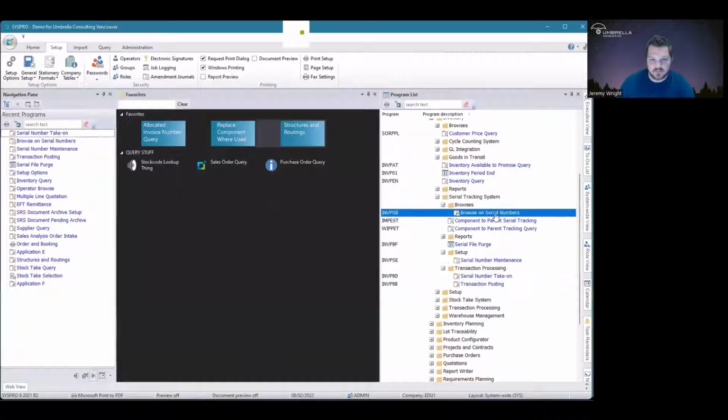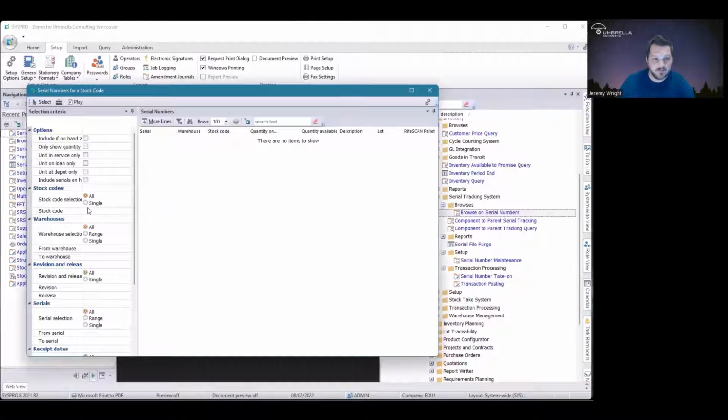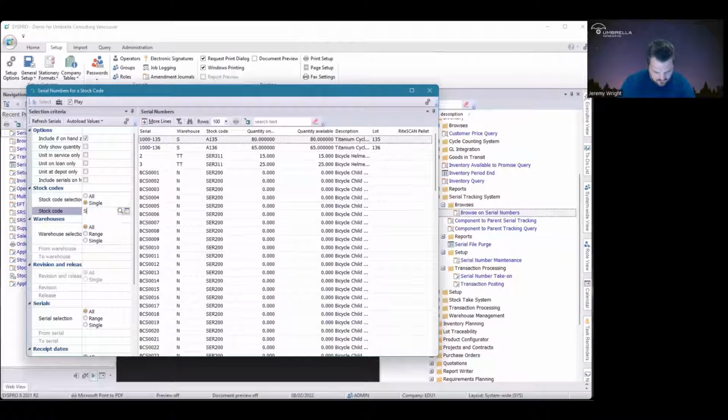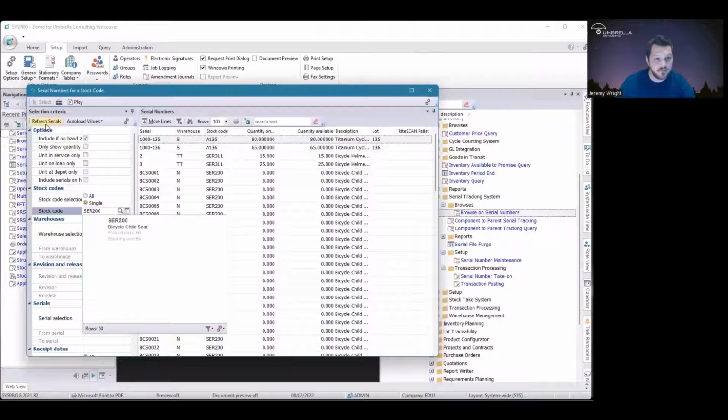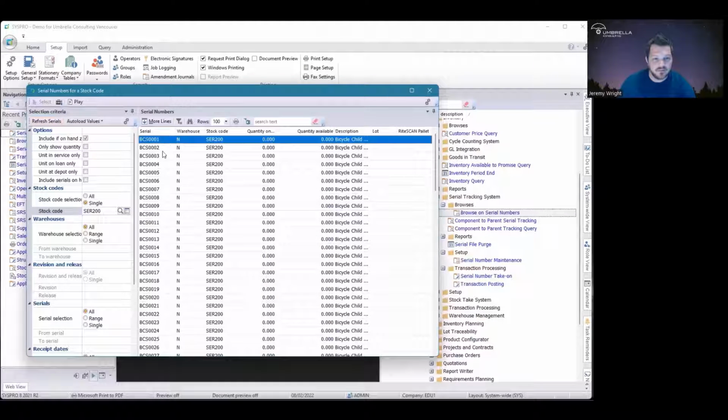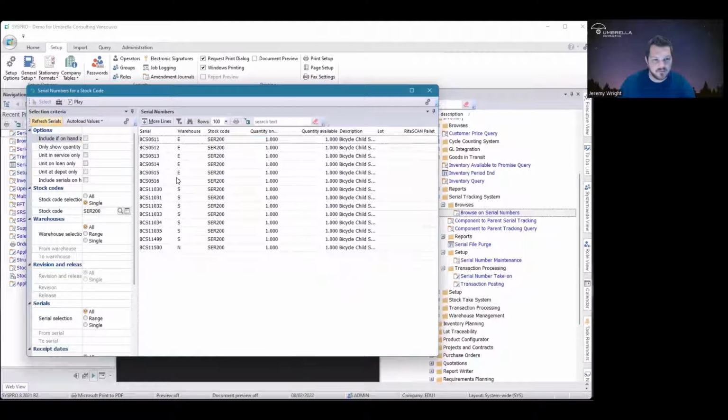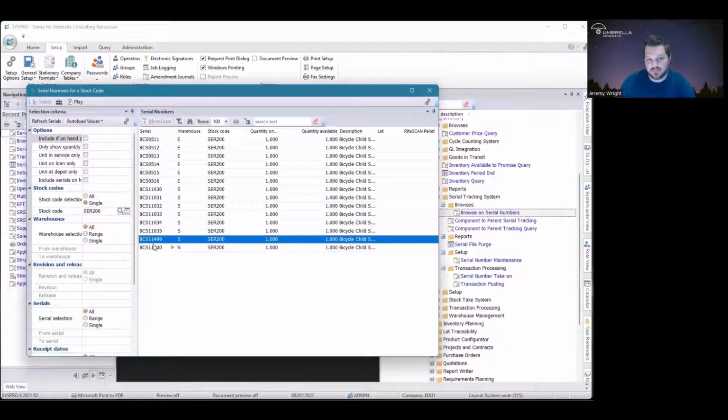And if I go back to browse on serial numbers and filter on my SER 200, refresh, we should see, oops, I don't want my on-hand zeros, take that off. We should see there's my new one in the system. And now maybe I realize that I just made a typo and this one actually doesn't exist. So I can also take that one out. And to do that, I'm going to reduce the quantity on hand to 0 and then purge it. So that's BCS 11499 in warehouse S.